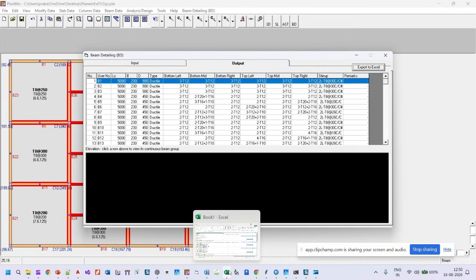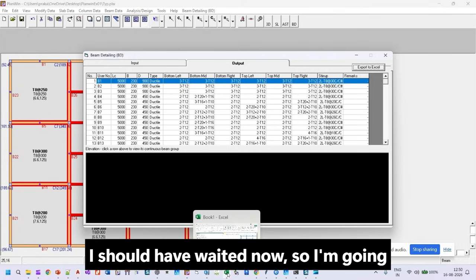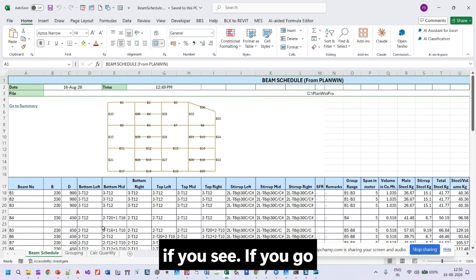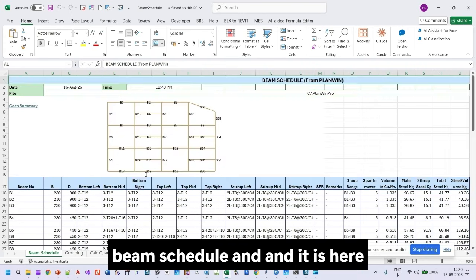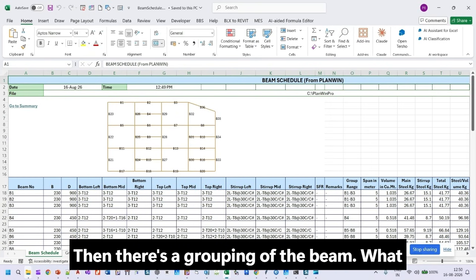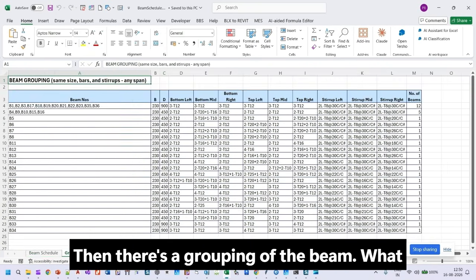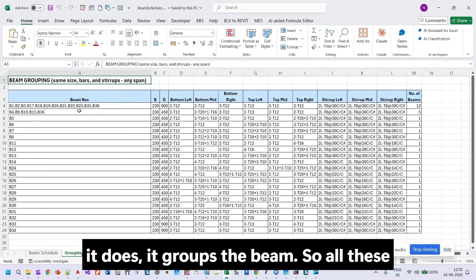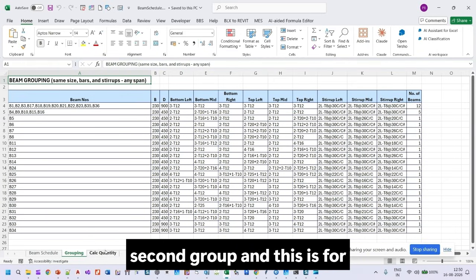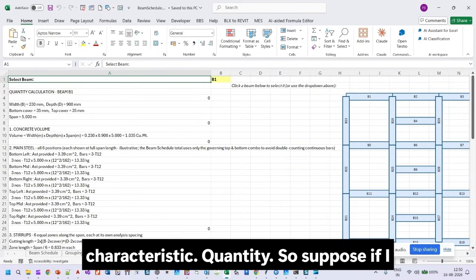Only thing, I should have waited. So I'm going here now. Now if you see, this is the beam schedule and here you can see the layout. Then there is a grouping of the beams. What it does, it groups the beams. So all these beams are in one group. This is in the second group, and this is for calculating quantity.